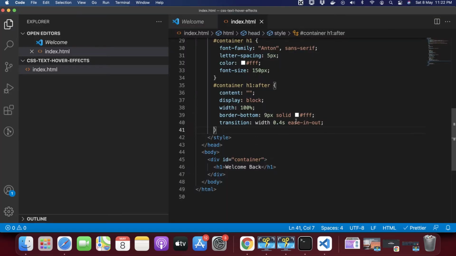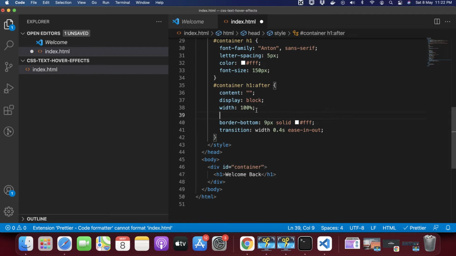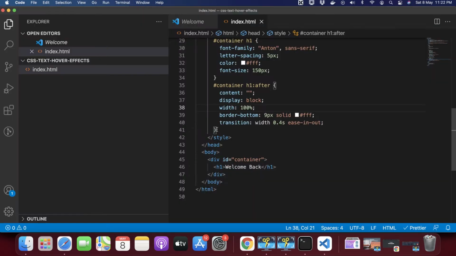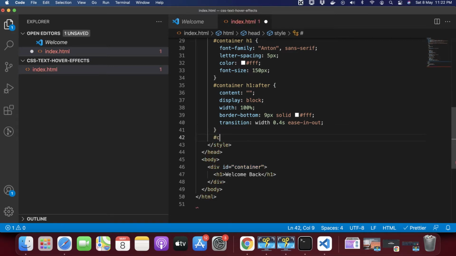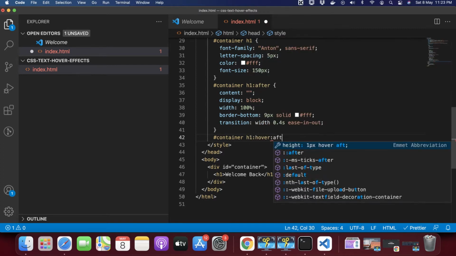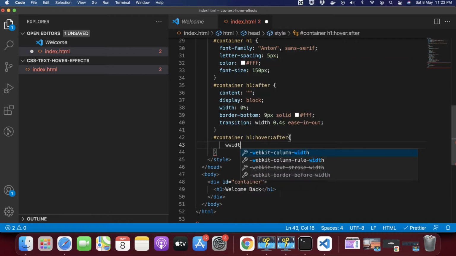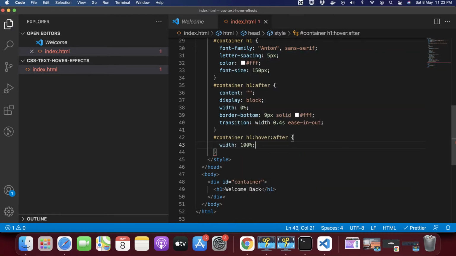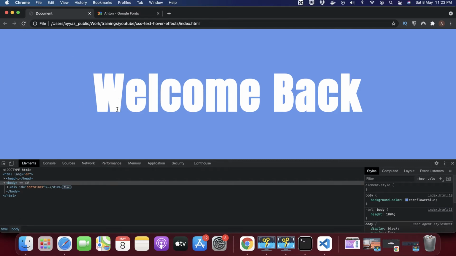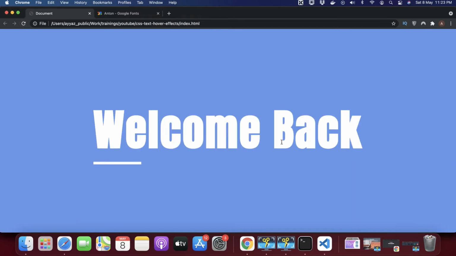So when you want to show this animation on hover, let's add container h1 hover after. Actually, by default we want zero width. Let's add 0%, and here add 100%. Let's try. Yeah, you can see that it is working fine. When you hover your mouse, this animation appears.